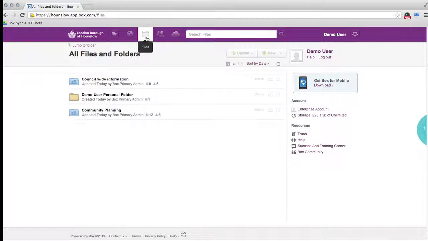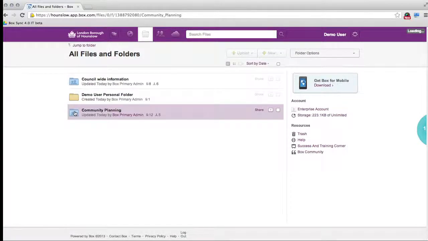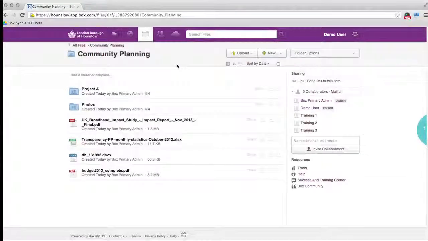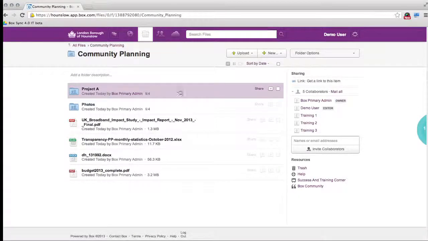Let's take a look at the shared folders that Hounslow have given you access to learn how collaboration works on Box. If we click into the Community Planning folder, you'll see that we have a number of collaborators listed on the right-hand side. If I hover over a user, I can see the level of access that they have to the folder. These users will also carry over that same level of access to the subfolders that you see here, Project A and Photos, which are blue, indicating that they are collaborative folders.